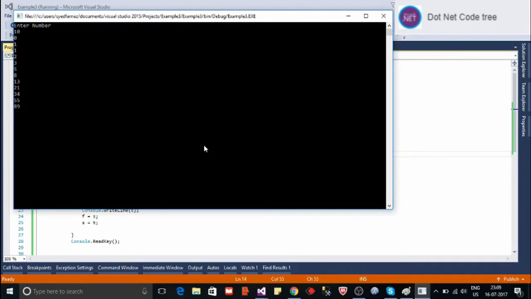Now you can see the result on the output window. 0, 1, 1, 2, 3, so on till 89. If you observe, the third number is generated by adding the first two numbers 0 and 1. This number is generated from the preceding two numbers, that is 1 and 1. If you add 1 and 1, it will become 2. Like this, the Fibonacci series will be generated. Hope you understand this program implementation.